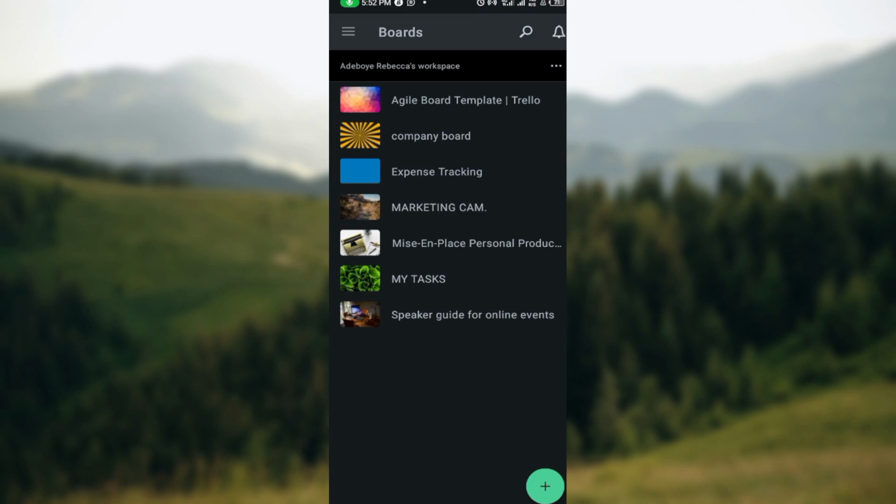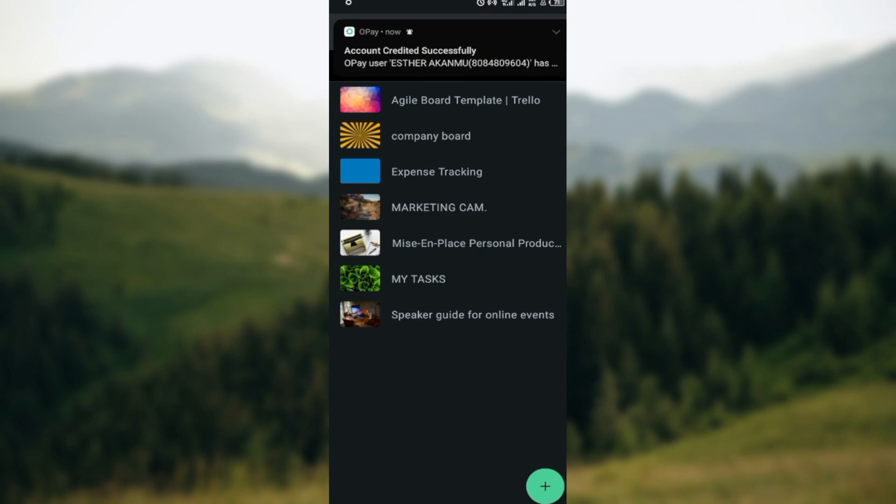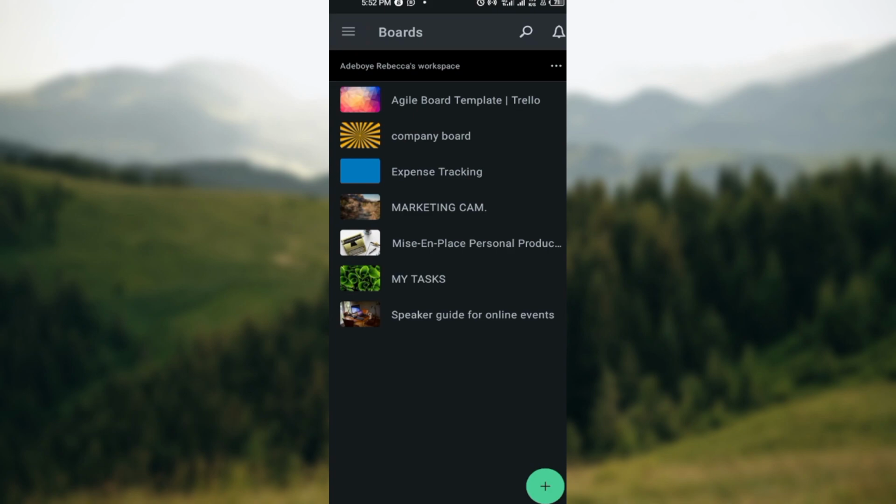So the first step, of course, is to log in to the Trello app, or to open up your Trello app on your device. And then once you've opened it up, you'll be asked to log in. Ensure you log in. Once you're logged in and you're brought to the home page, you would see your board. You'll be brought to your board page automatically.